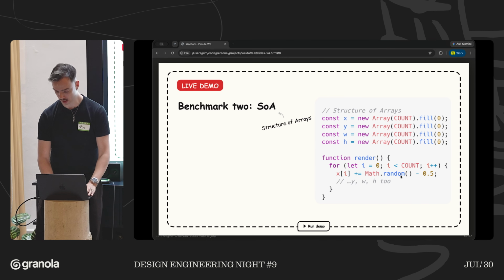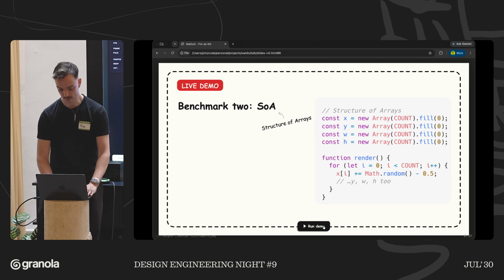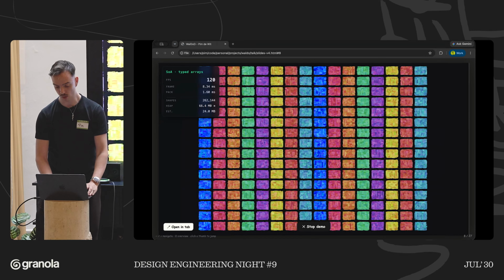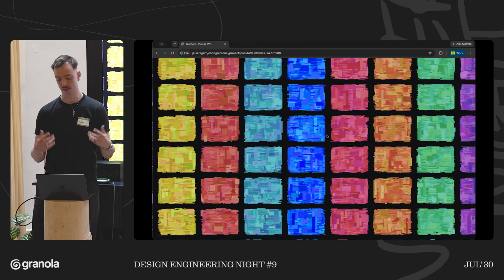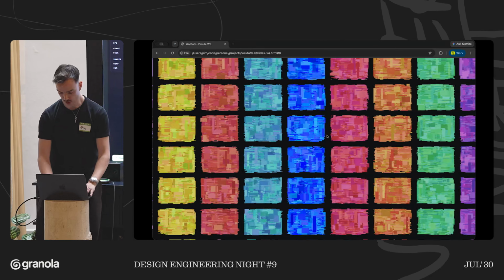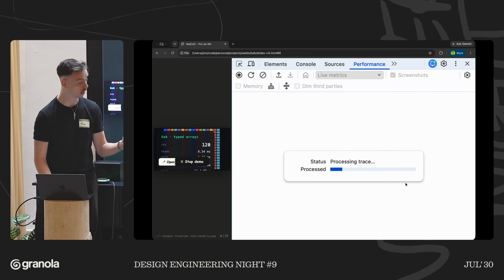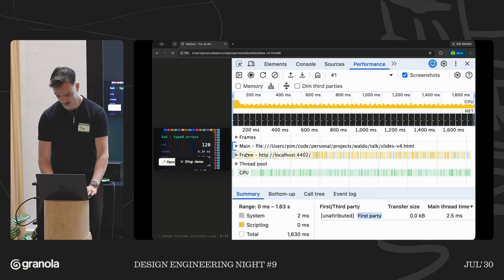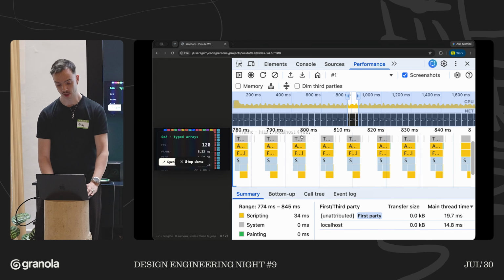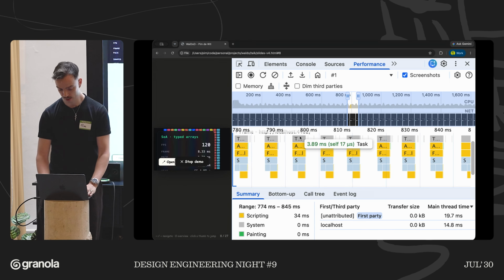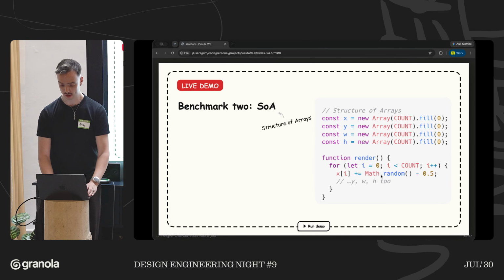The second demo, again, don't look at the code just yet, is a structure of arrays. It is the exact same code, with the only change being that instead of objects, we use arrays for the shape of our data. And if we do another profile over here, we will see that instead of 13 milliseconds, it is roughly 4 milliseconds. So it is basically 3 times faster just by using arrays instead of objects.